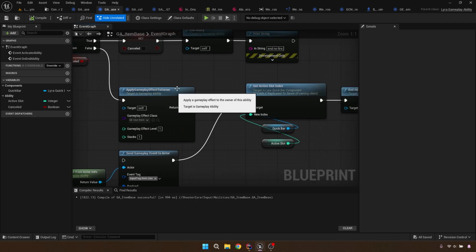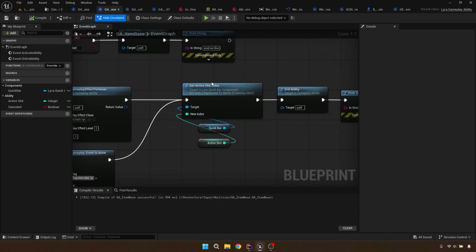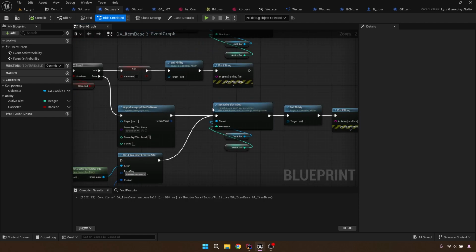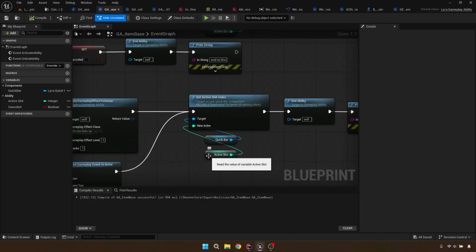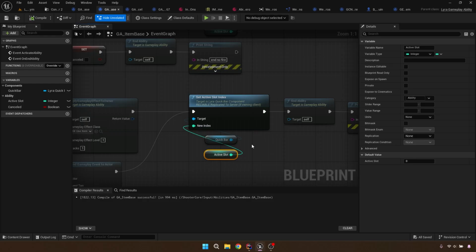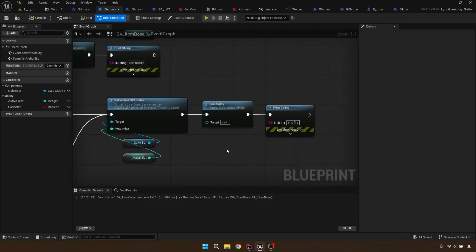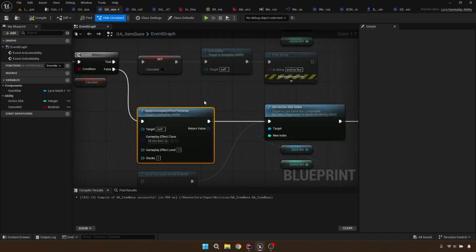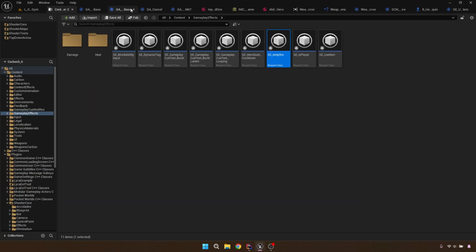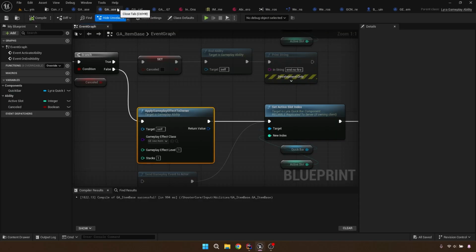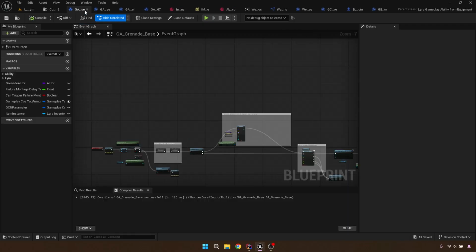So you apply the gameplay effect to the owner. Remember, because we didn't cancel, we have to set the active slot. We have to set our slot back to our previously active slot, and then we end the ability. Now, what this does is this is going to call, just like a pistol, when you fire the pistol, we're going to create this one right here, this GA grenade base.